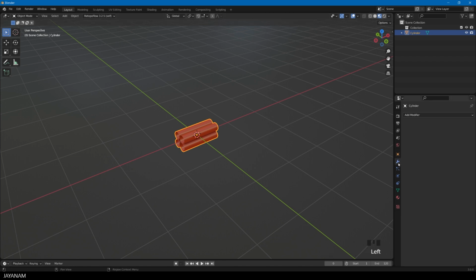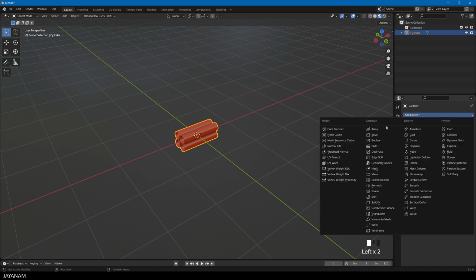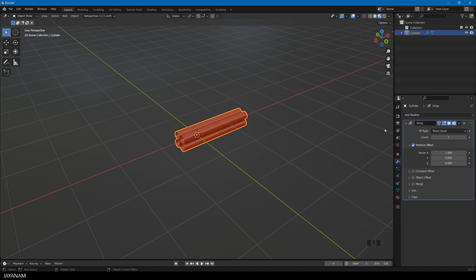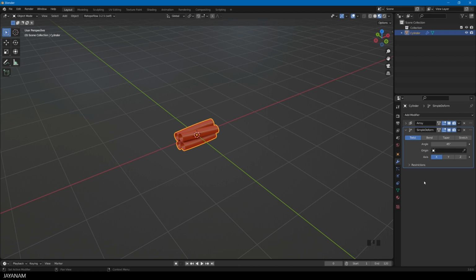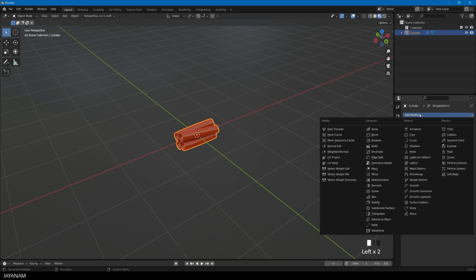First I add an array modifier. The fit type I set to curve that we don't have at the moment, but that's okay. And I also enable merge. Alright, the next one is a simple deform modifier, because we want to have the impression that these parts of the cable are twisted. I keep this for the moment as is to the default values, and then I go ahead and add the next modifier, and this is a curve modifier.